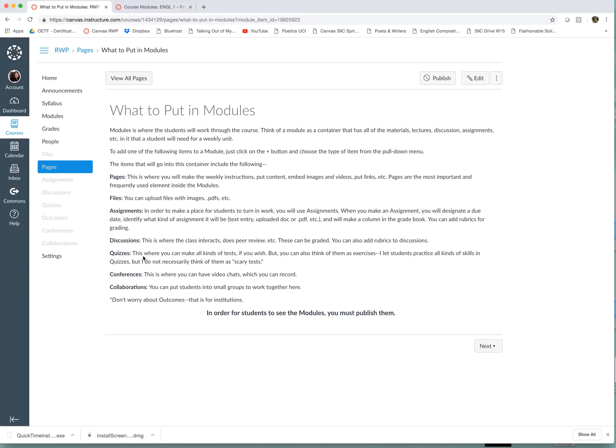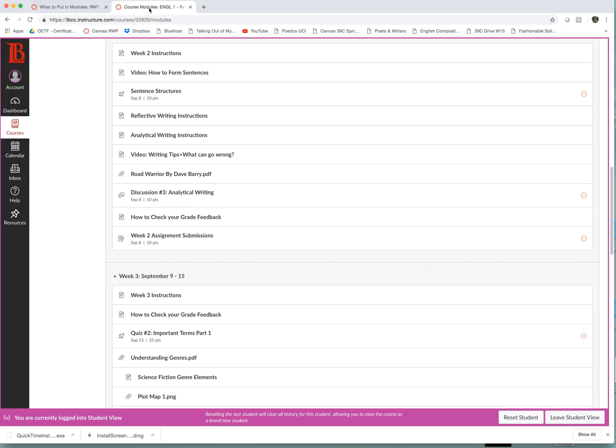Quizzes you can use for all kinds of tests. Sometimes it's just exercises that I have students do and not necessarily scary tests, but if you're not into tests, that's fine. Conferences is where you can use a program called Big Blue Button to record yourself talking. And also collaborations, you can put students into small groups here. You can use wiki pages, which is actually this page here. You can have students also edit those if you make it available to them, and they can edit each other's work.